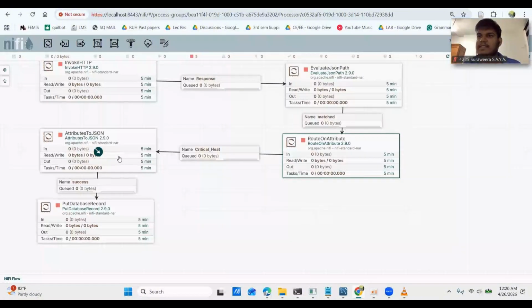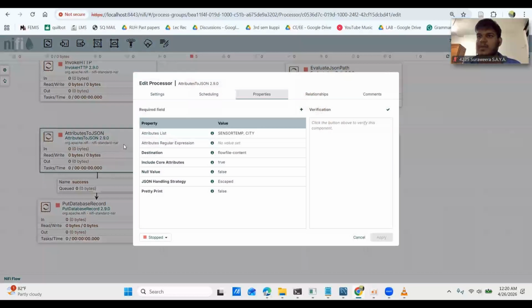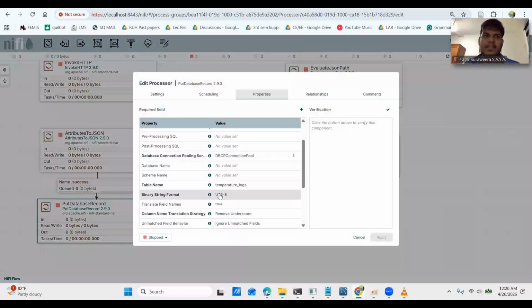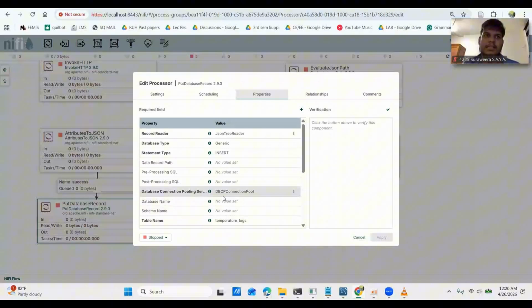And to finalize the flow, we use attribute to JSON to bundle our enriched data, the temperature and the city. In here you can see the properties, into clean JSON format. So finally, the put database record processor handles the movement of this data into our MySQL database for long-term storage, and here you can see the name of the table and the database connection pooling service, and those kind of things.